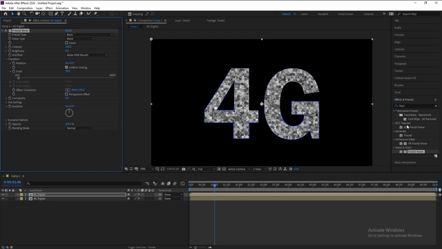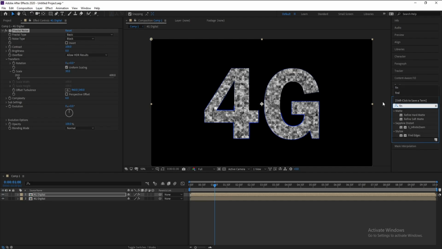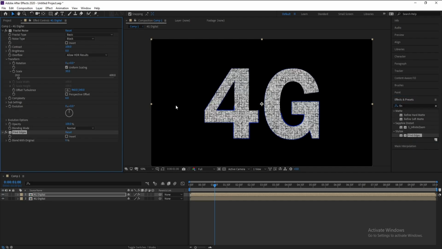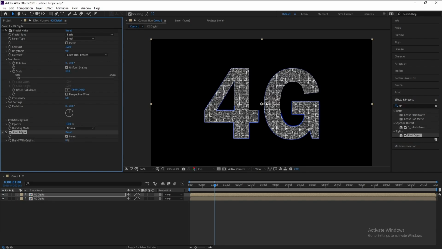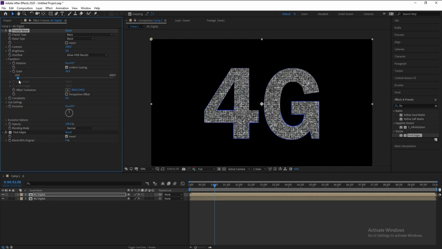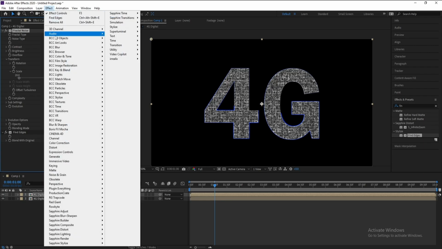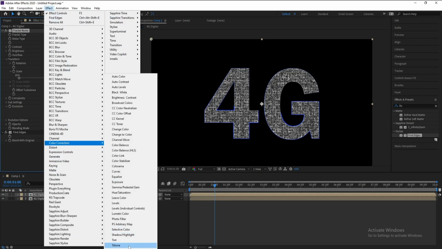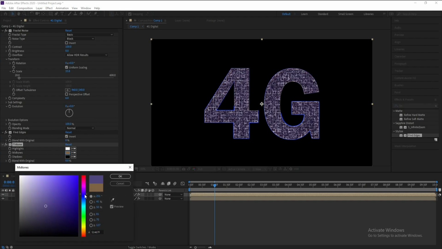30. Again, go to effects and presets and I'll type find edge, double click and invert to see this. Okay, maybe around 30 like this, and I'll go to effect, color correction and tritone. I'll change these colors to blue like this, and this one also.